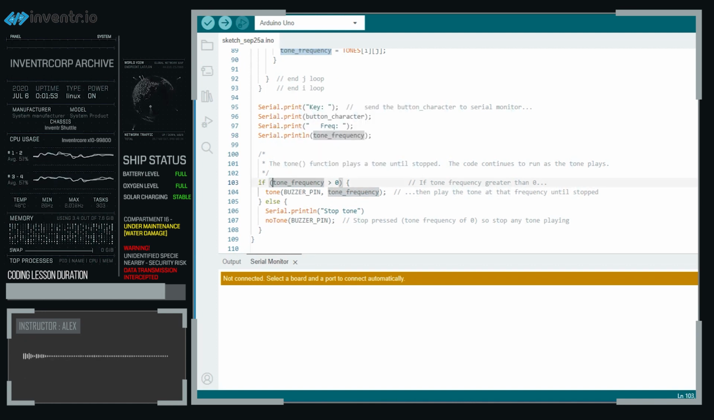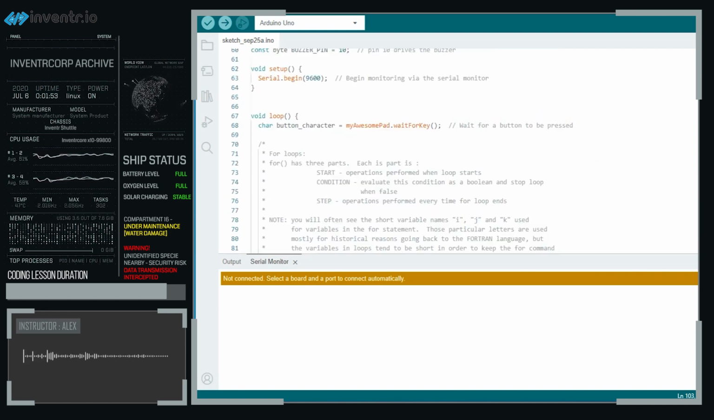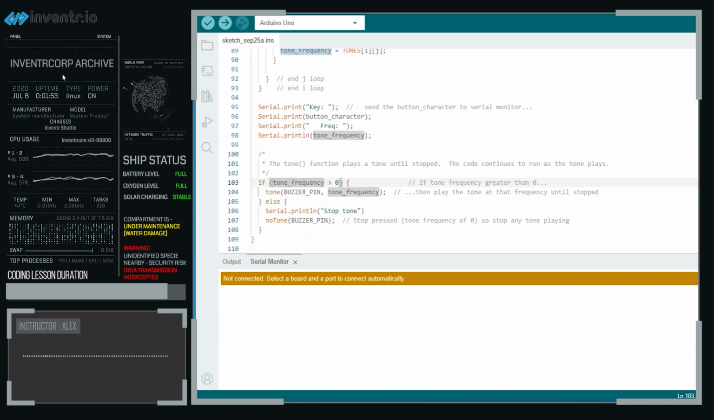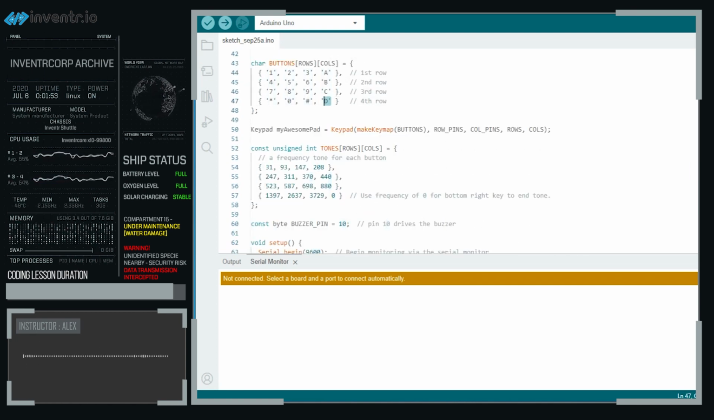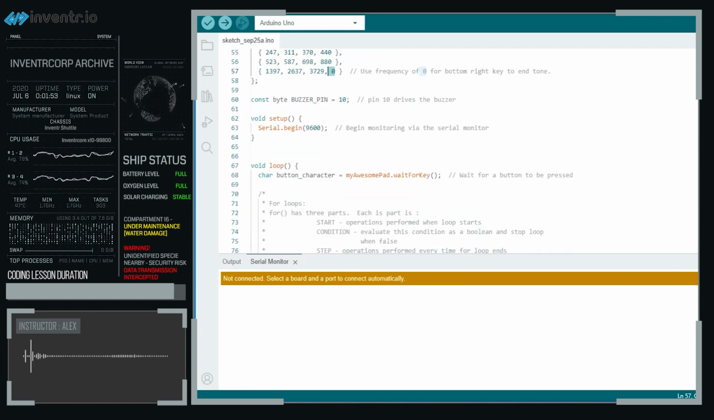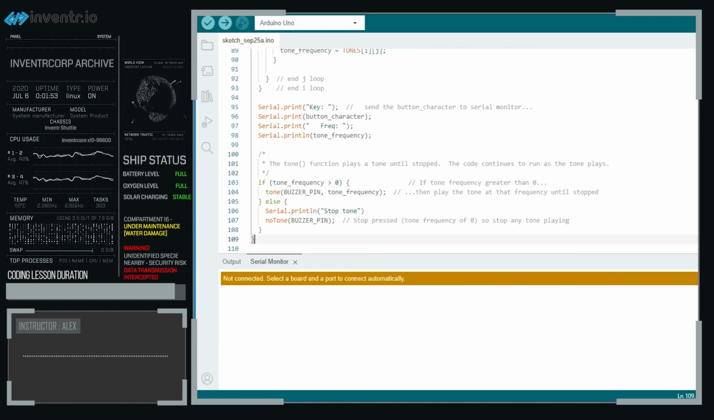Finally, we go to if tone frequency is greater than 0, which should be, assuming you didn't press that very last button. Then tone buzzer pin, tone frequency, and we're going to play that tone at that frequency until stopped. The only way we'll have the stop tone is if we press a frequency of 0, which is the way to stop it, is to again press that D button, essentially in the bottom right corner. You can think of that as our little stop key. And that sets a no tone on the buzzer pin, just telling it to cut it out.